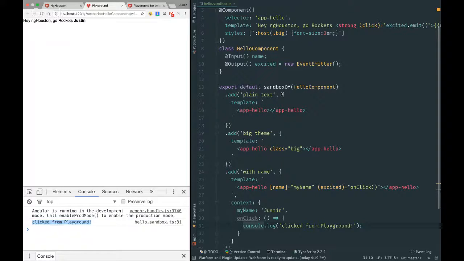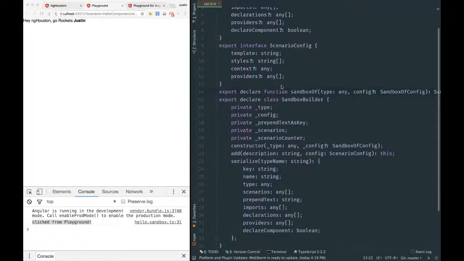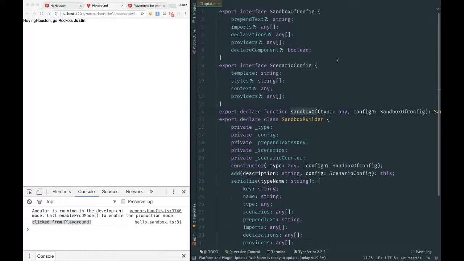So a couple other things here real quick. So we looked at the properties that we could send into this object setting that we can send into the add method, which the add is for adding a scenario. We can also send in stuff to the sandbox of method, which is sandboxing the component. And that's things like prepend text. So this tray that we bring up, this command bar that we bring up here, I can remember the shortcut keys here.